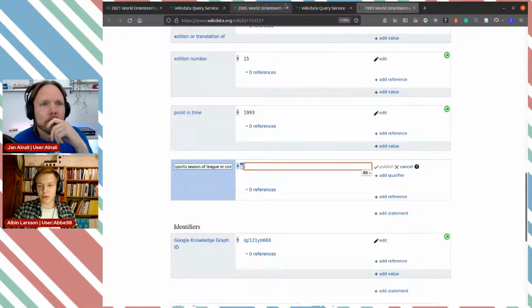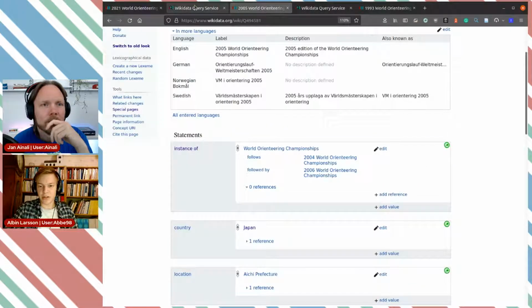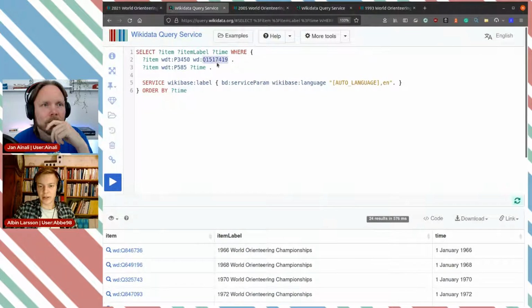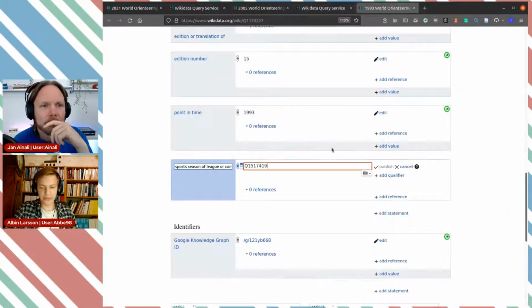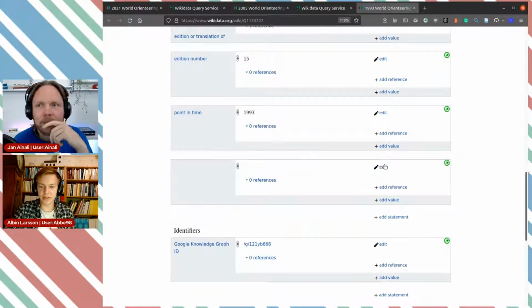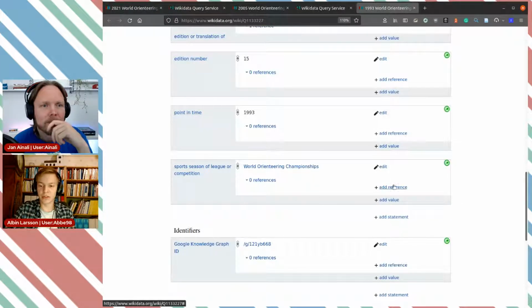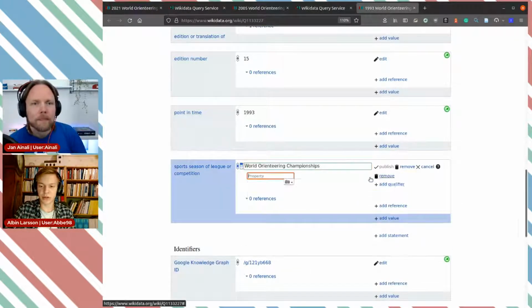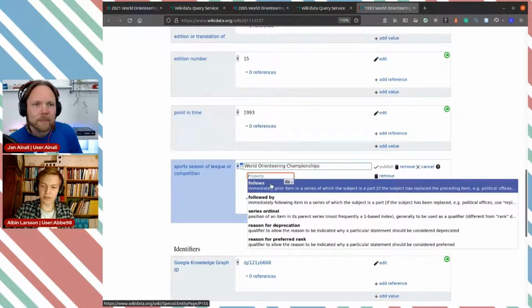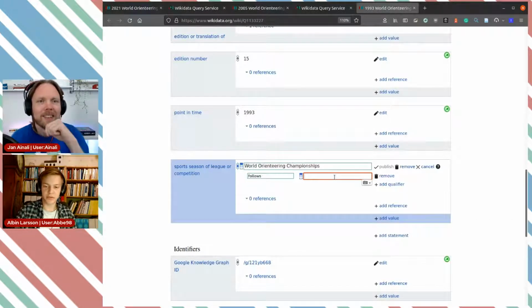And here I want to have the World Orienteering Championships. I'm actually gonna copy this to my clipboard because my clipboard has a history, and I will be copying that several times. Here we go. And we also want the follows here. So I want to add qualifiers. Oh, it manages to do follows.